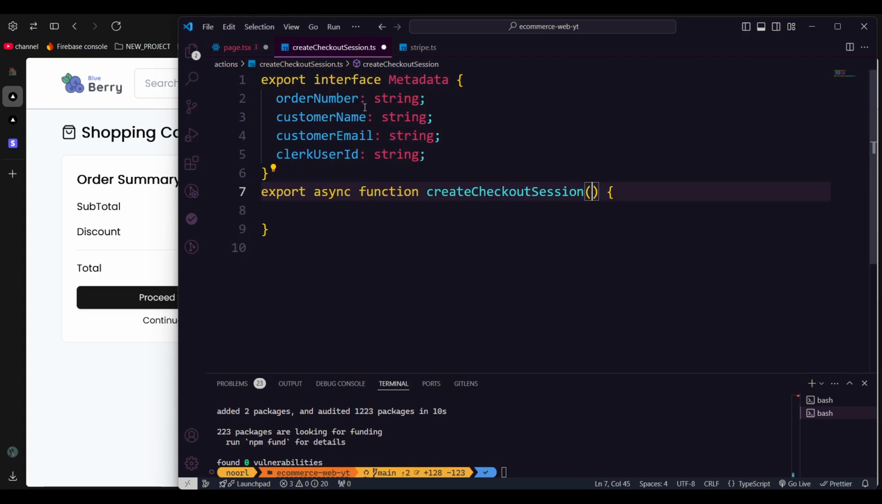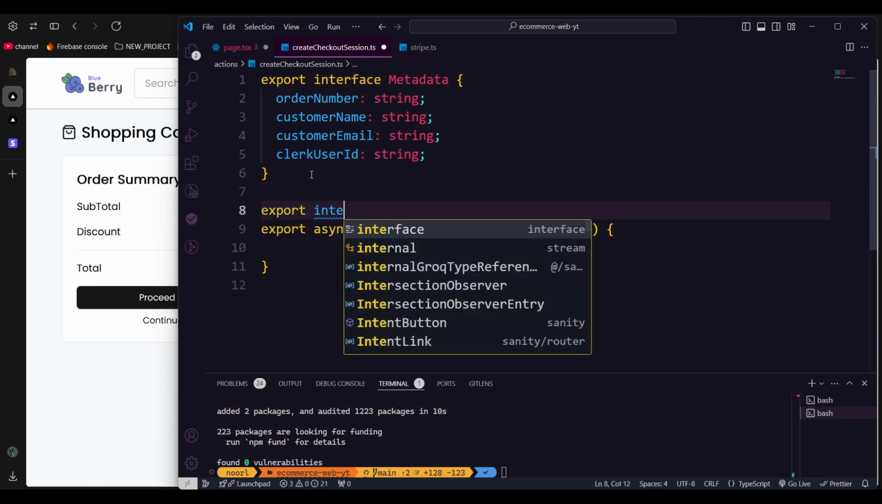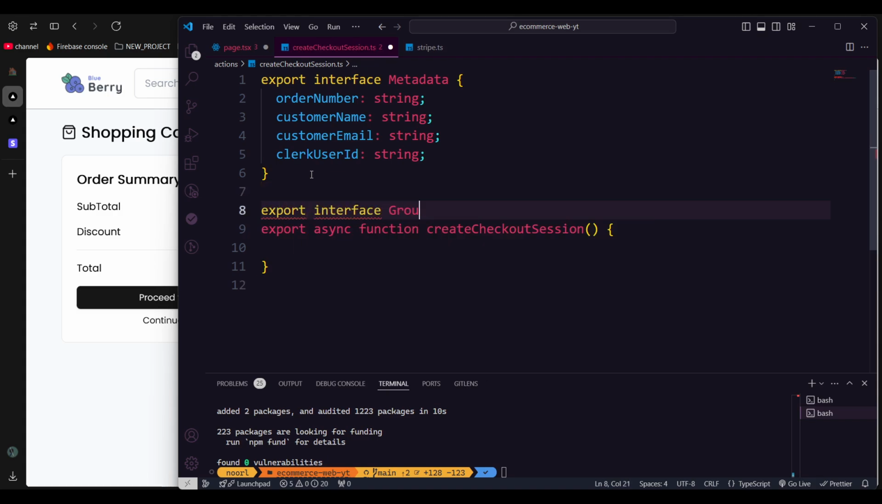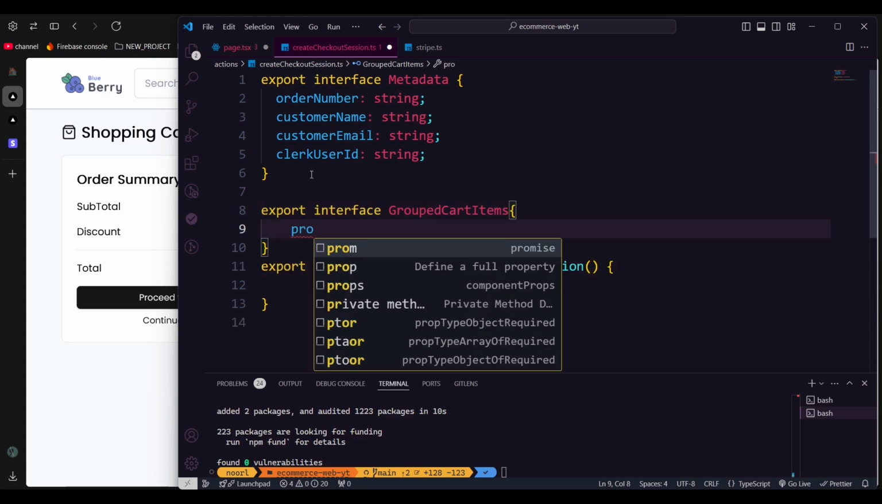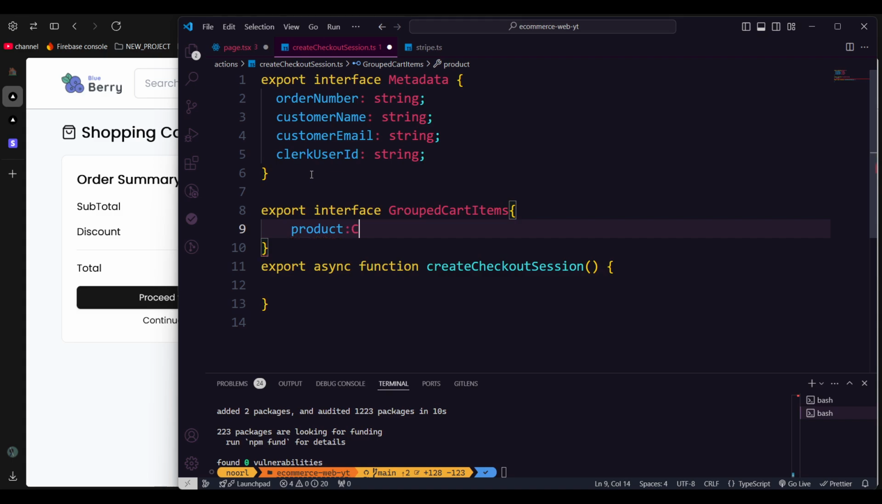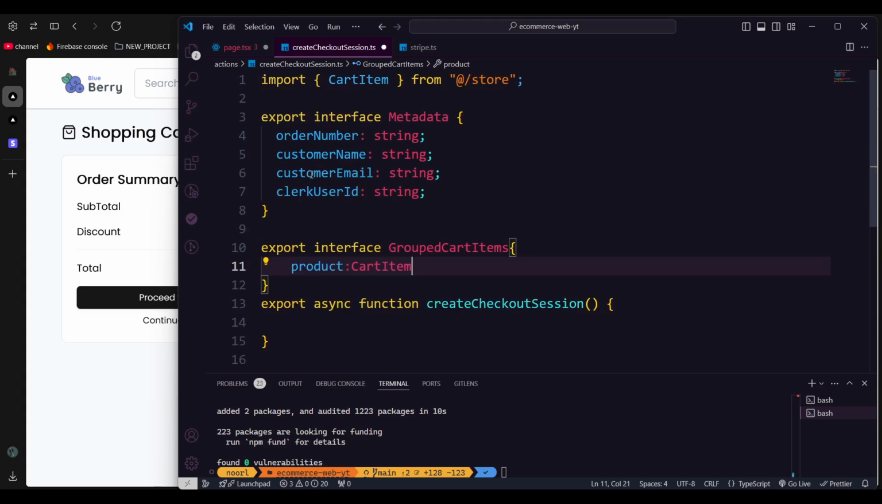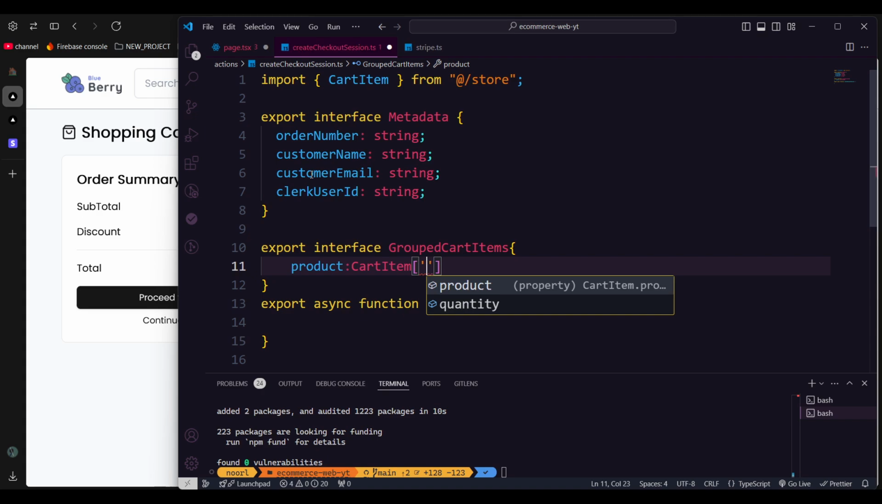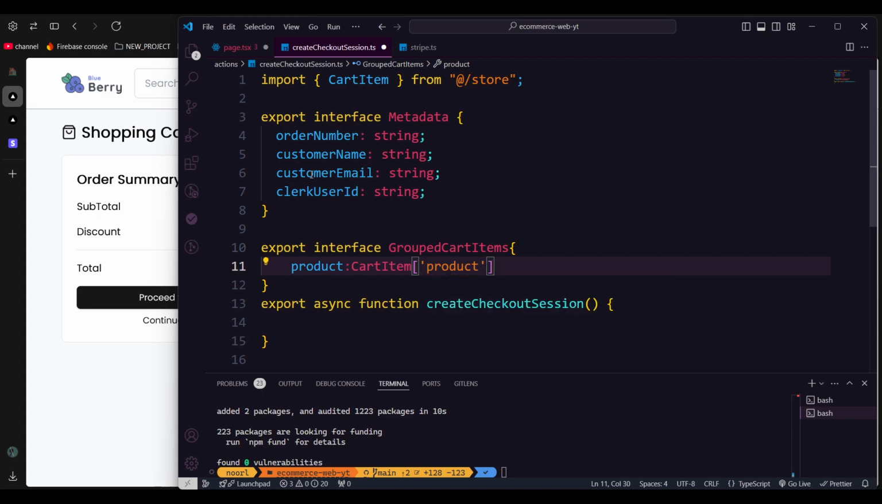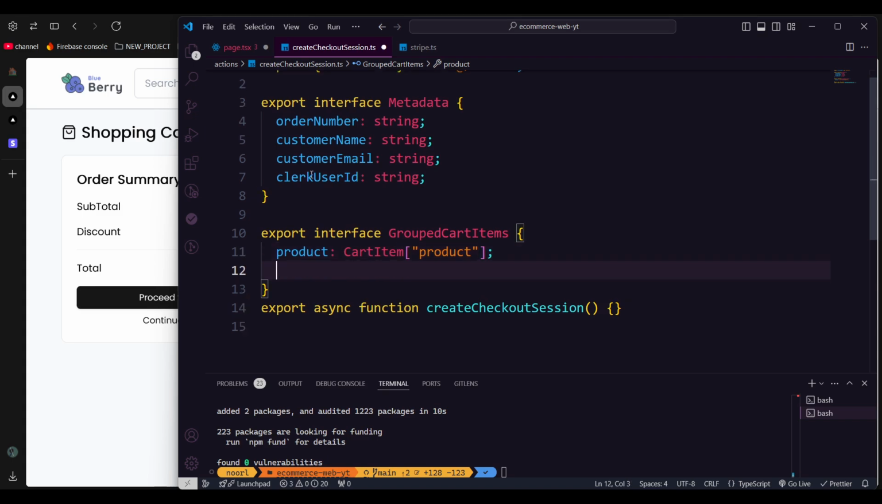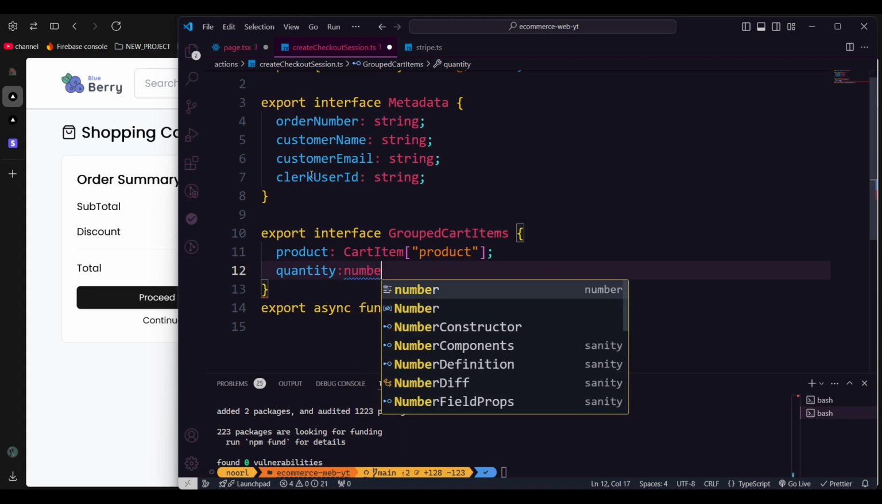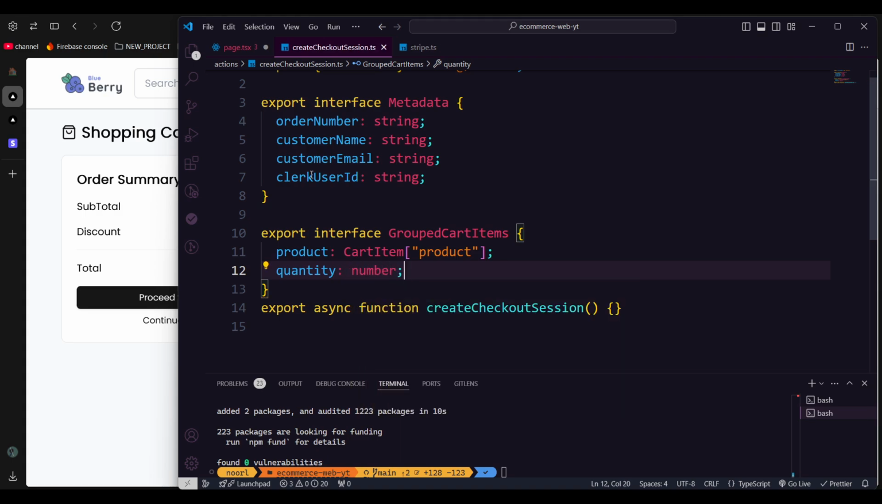So what I'm gonna do is pass an interface here. So it should be export interface. It will be grouped cart items, and in this interface it will simply be product, and that product will be cart item, and in that cart item we will directly create a single product layer. And after that, this product layer is also going to get a quantity, which is just going to be a number. So we have the two parameters.